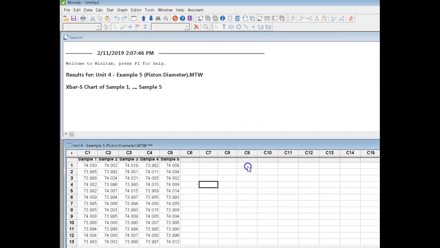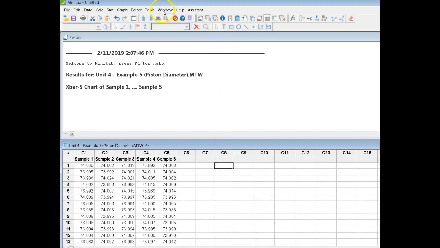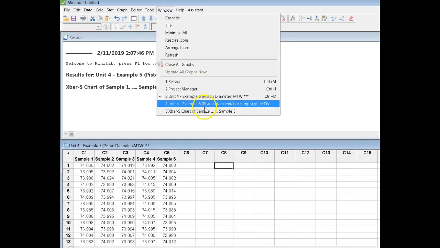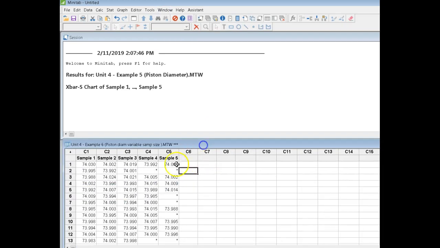Now, I've got another, where did they go? Hang on. All right, yeah, I've got another spreadsheet here.